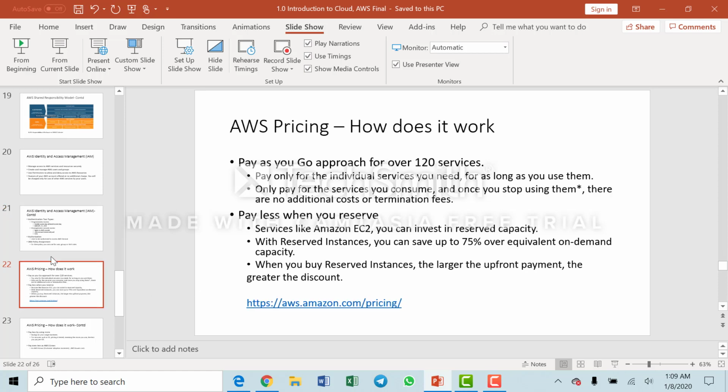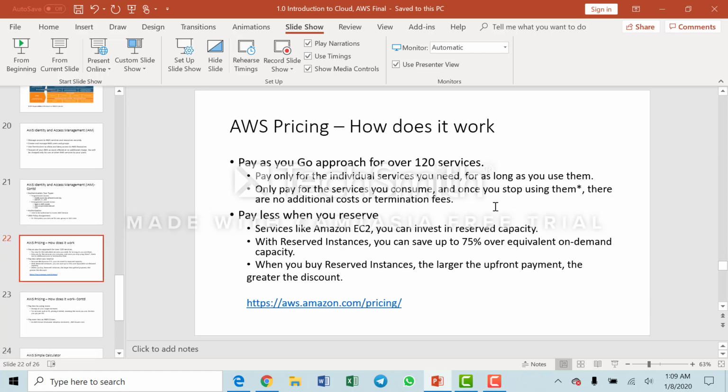And the next we have is AWS pricing. How does pricing work? It is a pay-as-you-go approach for over 120 services. Pay only for the individual services you need, for as long as you use them. You only pay for the services you consume, and once you stop using them, there are no additional costs or termination fees. Guys, if you see here, I've put a star mark. It means conditions apply.